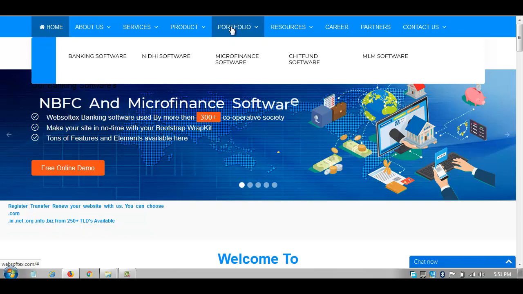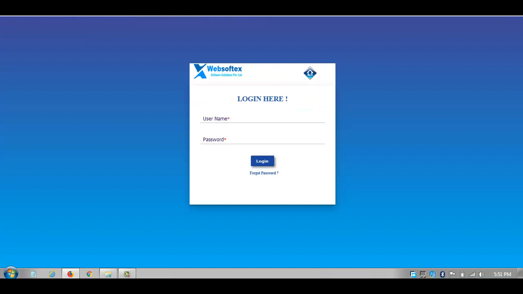Now I will explain the Chit Fund software. Once you purchase our software, you will get a domain with your company name, and with that you will get the user. You will get two panels: one is the admin panel and one is the member panel.